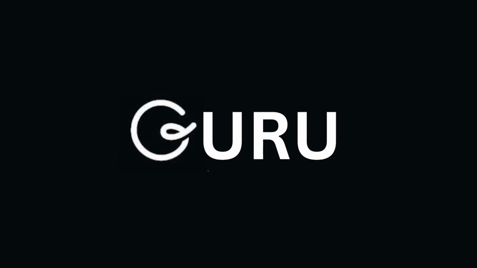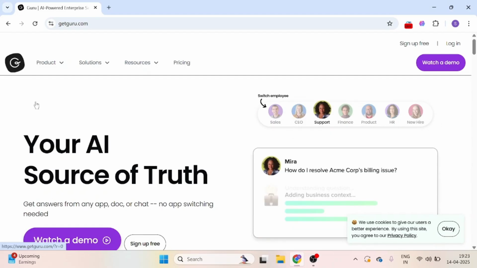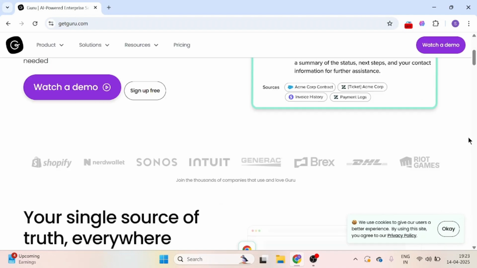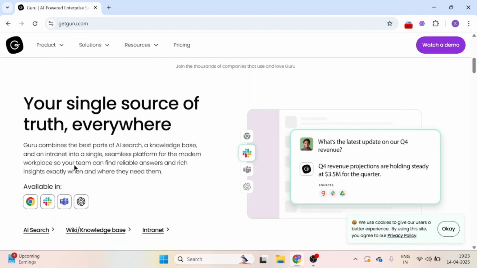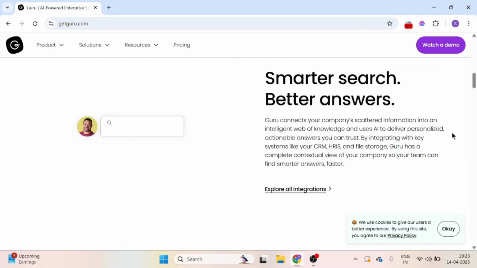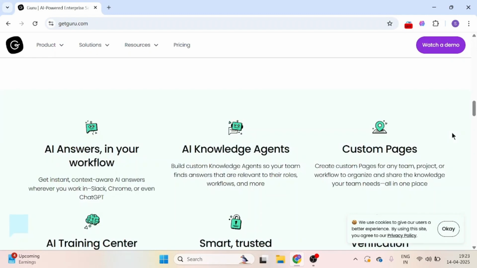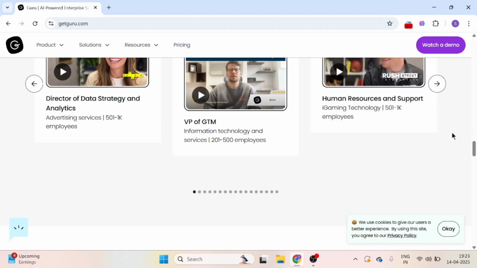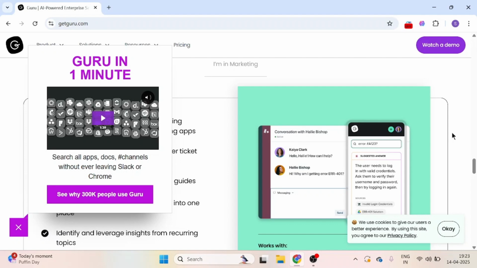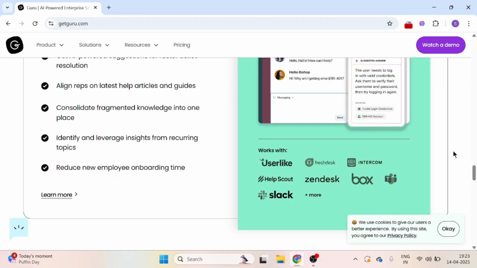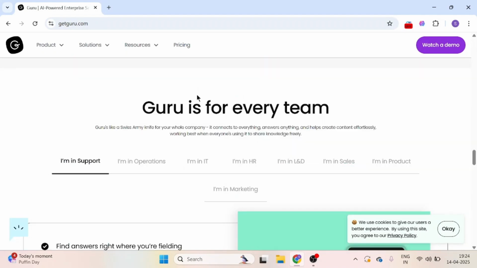And here is Guru AI. Need help organizing your knowledge base, improving customer support, or just streamlining team communication? Guru AI does it all. Beginners love it because it has AI-powered internal knowledge management, an easy browser extension for instant answers, and works seamlessly with Slack, Teams, and more. And it has diverse pricing options. Now let's visit the plans and pricing it has.